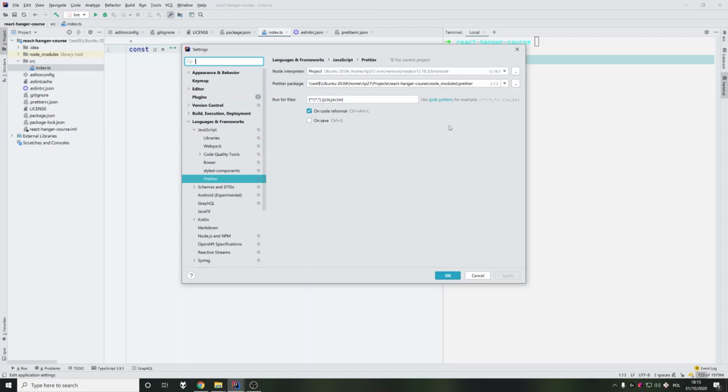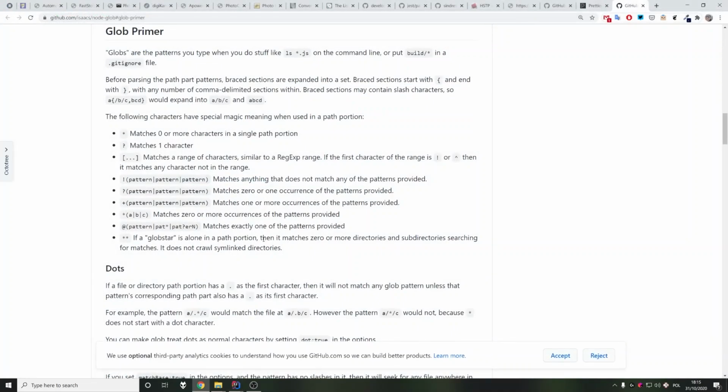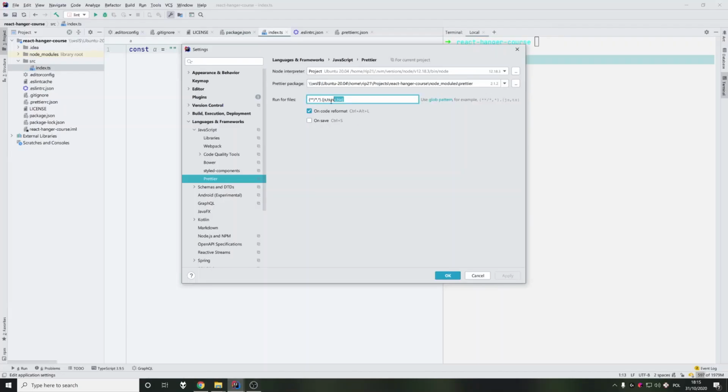Then, if it's not already pre-populated, you should select your Prettier from the node modules that are installed in your package. Then you need to use the glob pattern. You can learn about glob patterns and how it all works here. So the glob pattern we have here is pretty good. It will match all JavaScript, TypeScript, JSX and TSX files.